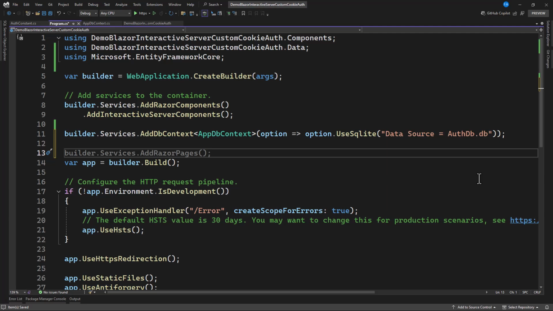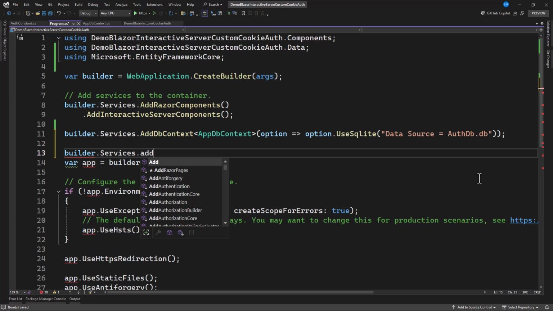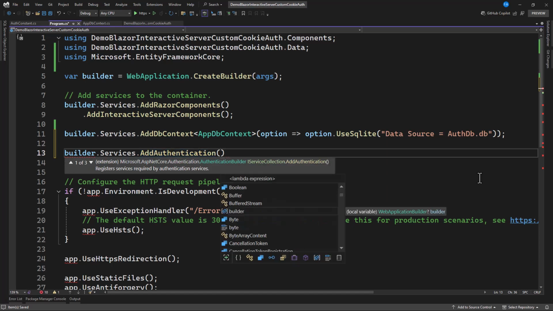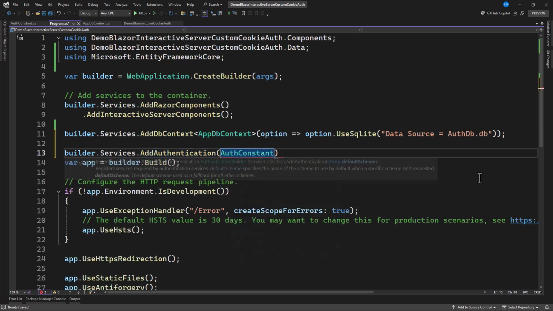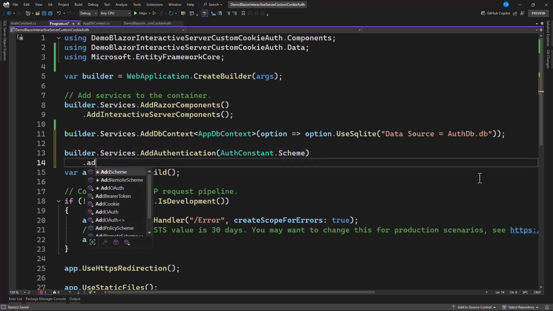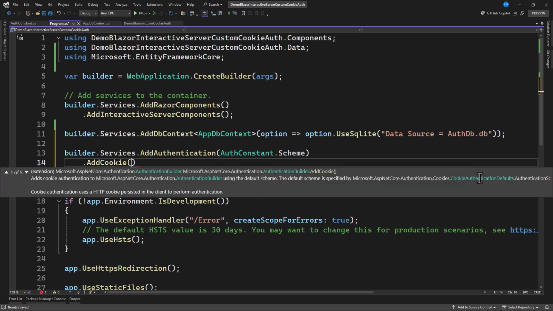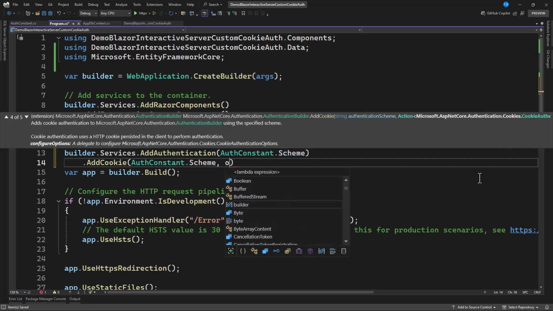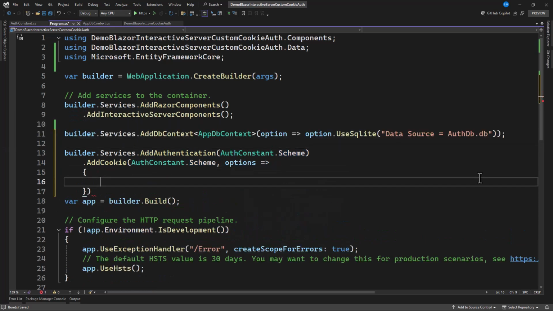So we can grab this, we go to our program, and down here, let's add a service. So we need to use the app constant. We need to add a namespace. So dot, then we need to provide a scheme. Then after that, we need to add cookie. We need to also provide the same scheme. And within this, we need to provide the cookie name.